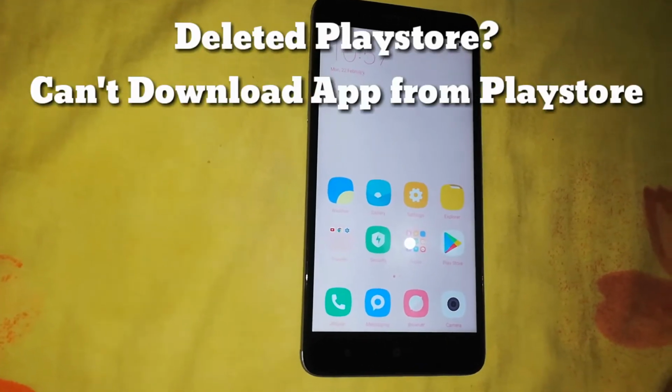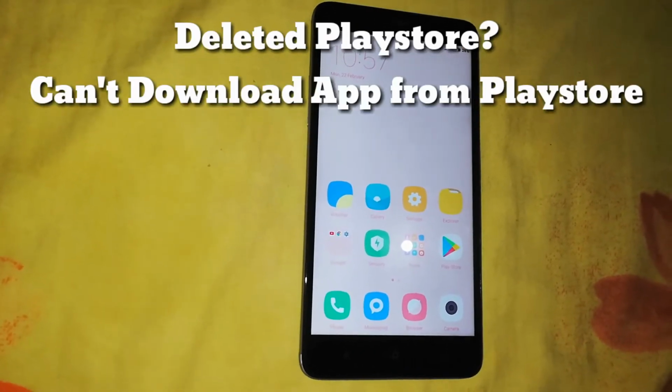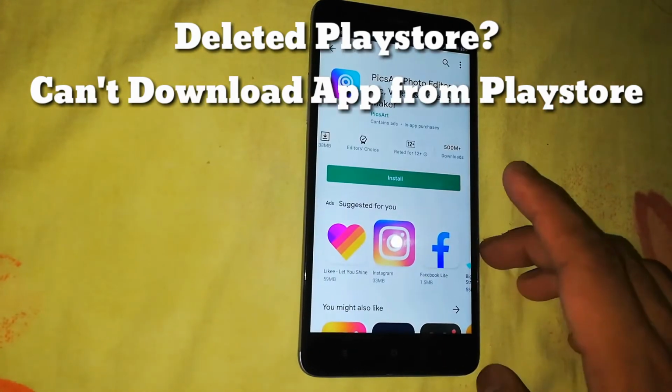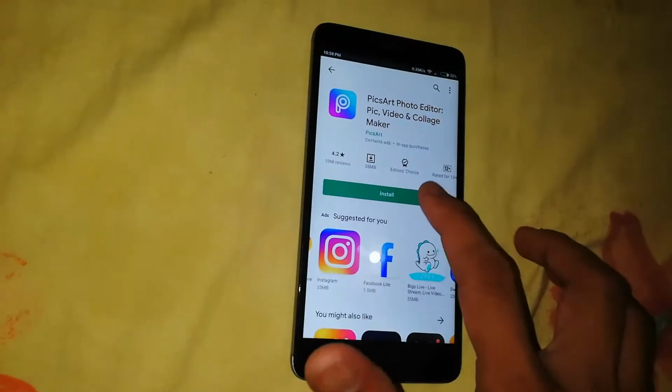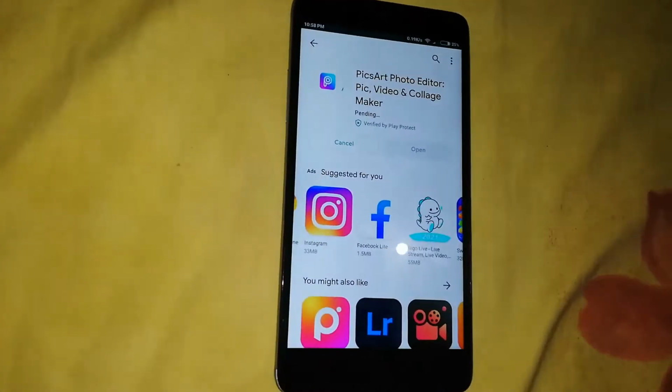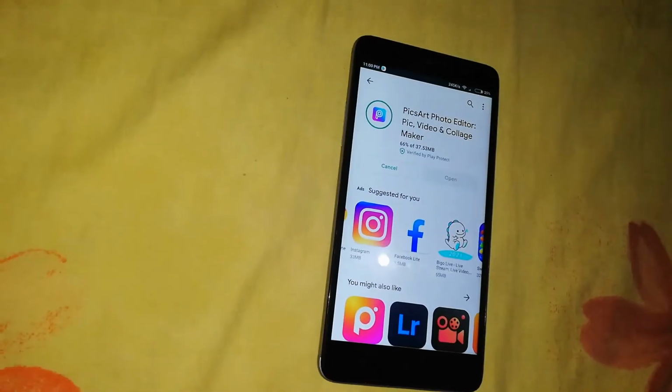Today, I am going to share with you how to fix the common problem of Redmi Android phones or any unit suffering this problem, that you can't download applications from your Play Store. And if you accidentally deleted your Play Store, I will also share with you how to reinstall.